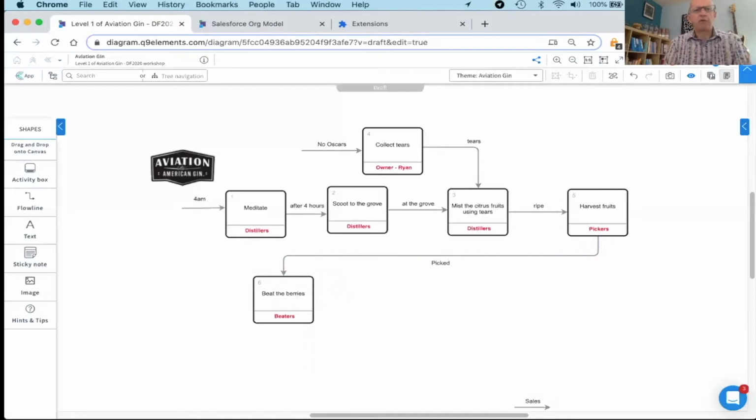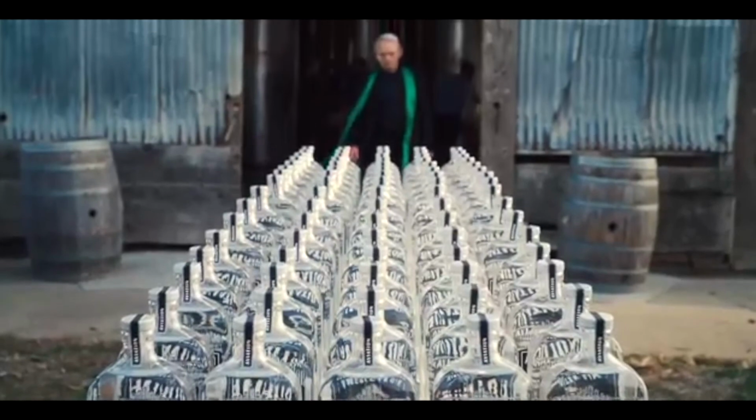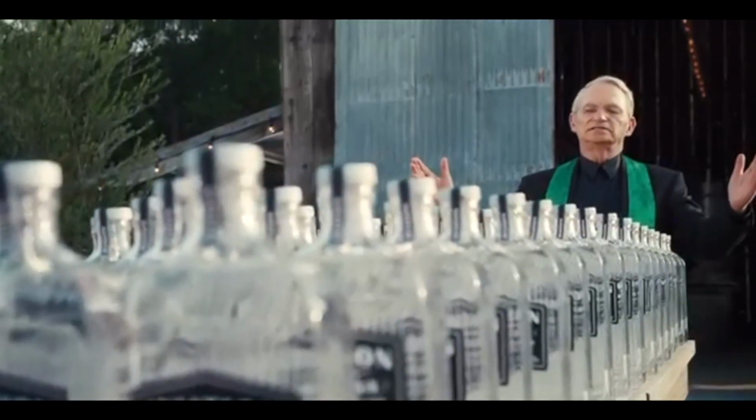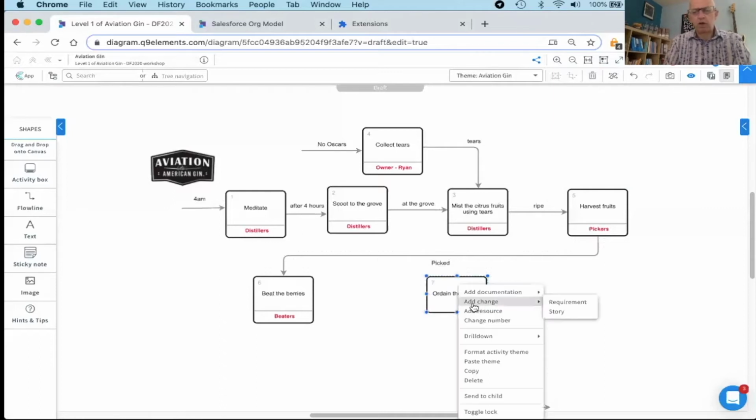So what happens next? To ensure that heavenly taste, every bottle of Aviation is ordained by the Unitarian Church of Fresno, California.